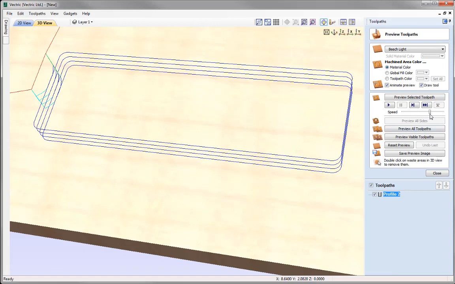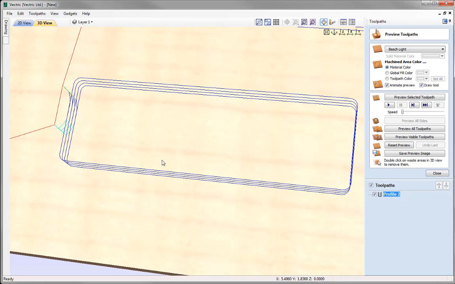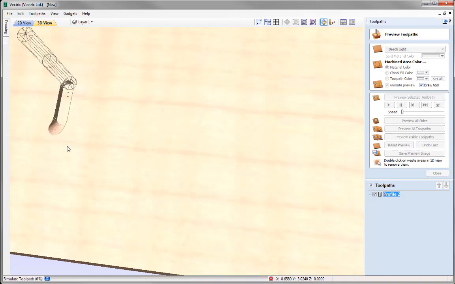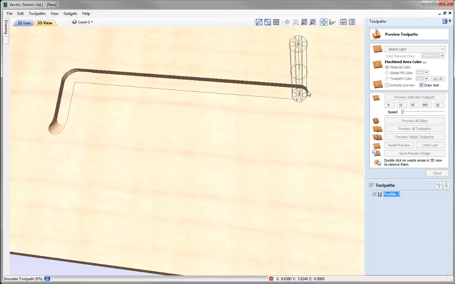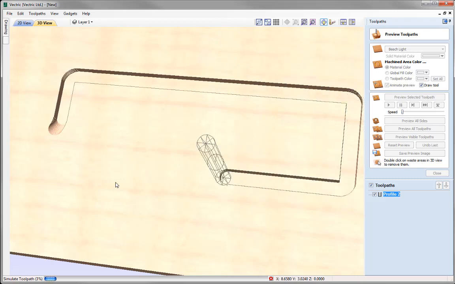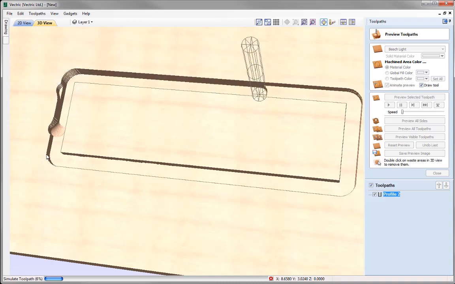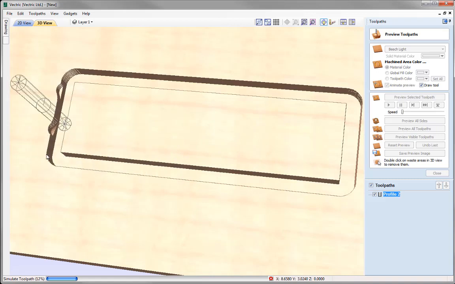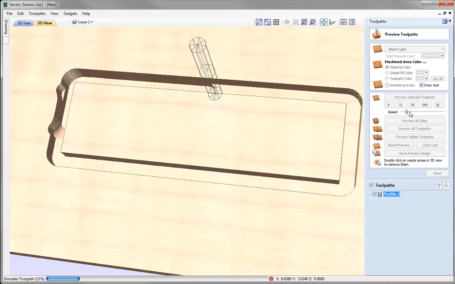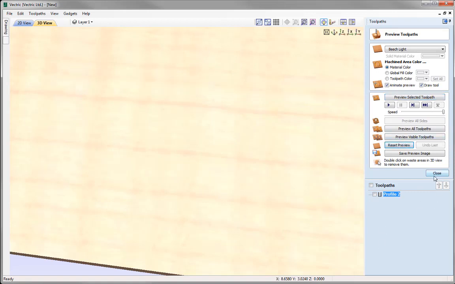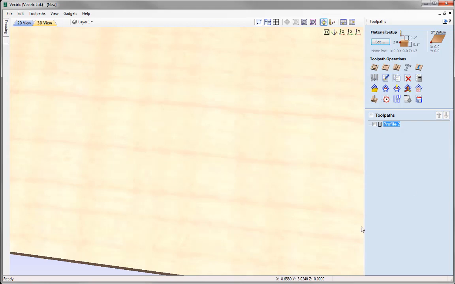So we're just going to decrease the speed of this, and we'll take a look at the leads and ramps used in conjunction with each other. So if we preview that, you can see it's ramping down, and it's going to go around to create the first pass. And again, this is all just to alleviate the stress of the tool plunging directly into the material. Okay, so again, let's just up the speed of that, and then we'll go ahead and reset that preview. We'll close down the preview Toolpaths form.